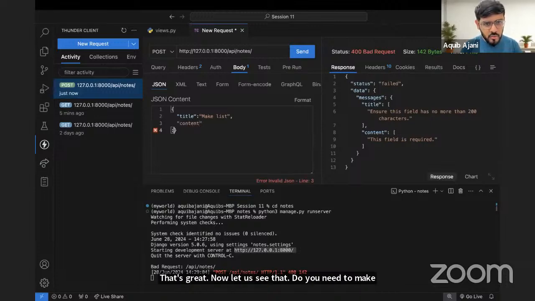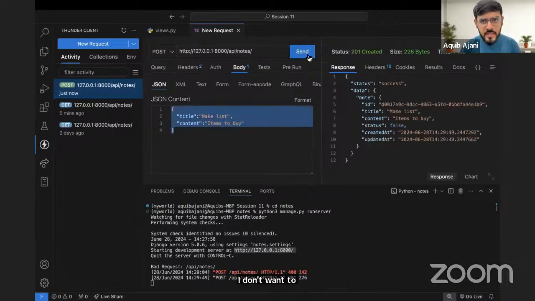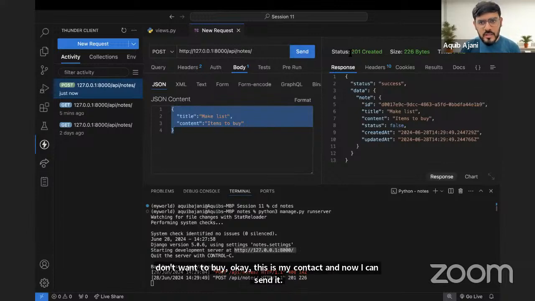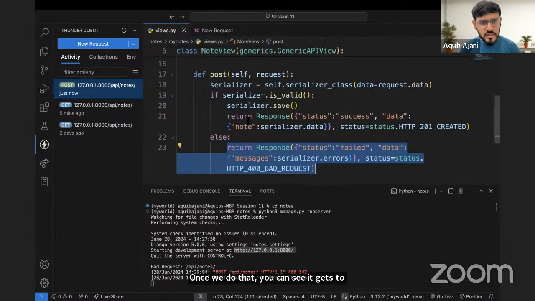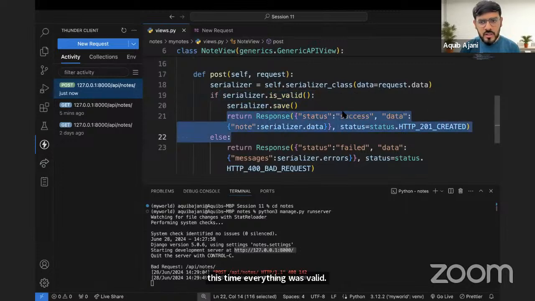So let's add some content to it. Items to buy. Okay, this is my content, and now I can send it. Once we do that, you can see it gets 201 created. So this time everything was valid. It's saved in the database, and then we are returning the saved value.